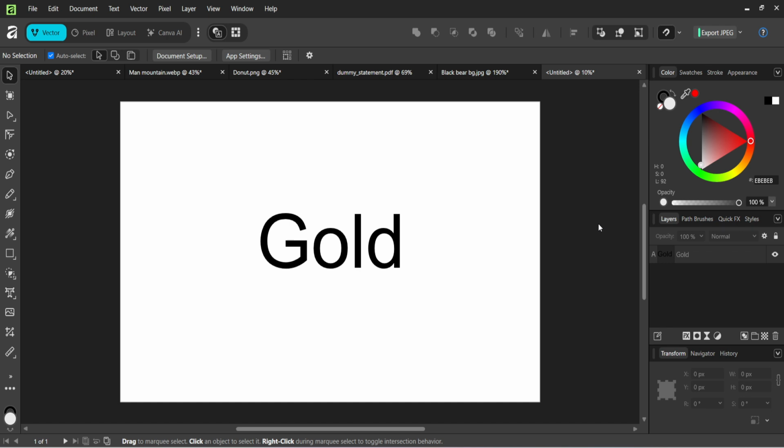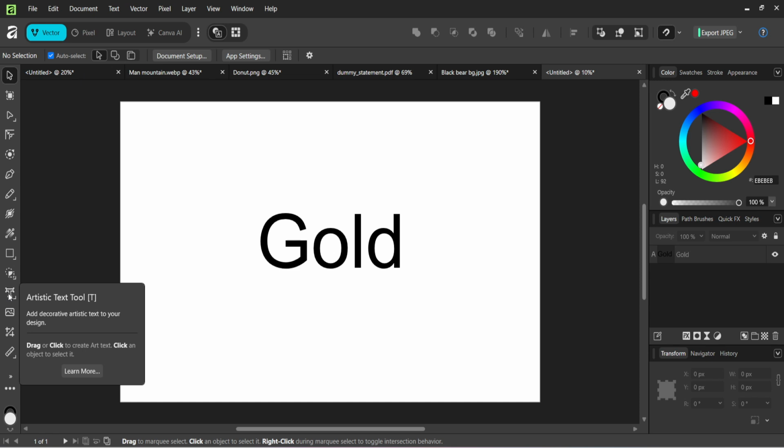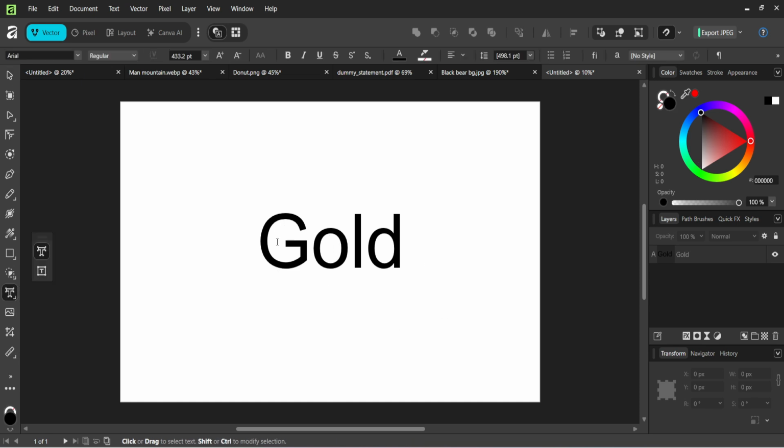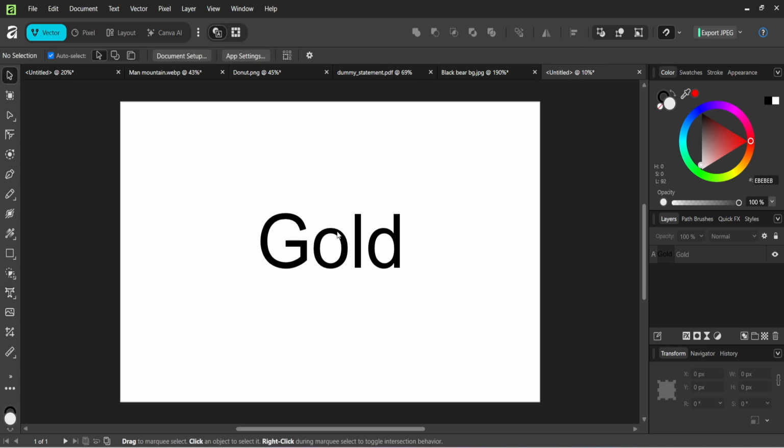With your document open, start by choosing the Artistic Text tool from the toolbar. It looks like a capital A and lets you create editable text right on the canvas. Click once on your canvas to place a text cursor and you're ready to type. Go ahead and type the word or phrase you want to turn into gold.